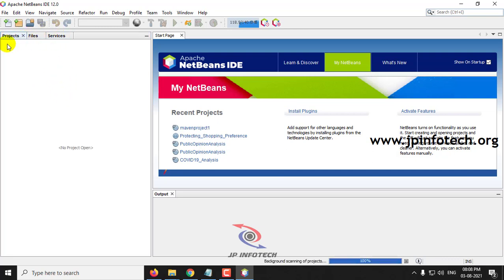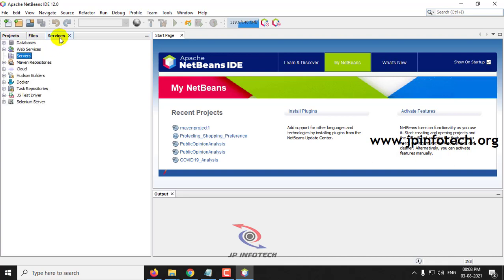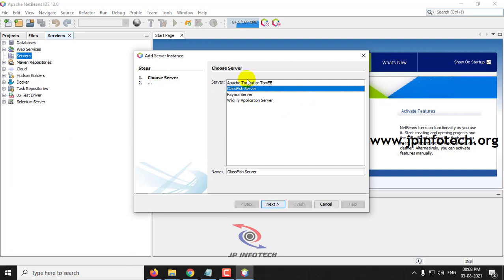Here you can see 3 tabs, that is projects, files and services. Now let me go to the services tab. There you can see servers, and just right click the servers and you can see add server option. Just click add server option. There you can see 4 different servers displayed. The first one is Apache Tomcat or TomEE, and just select that Apache Tomcat and then click next.